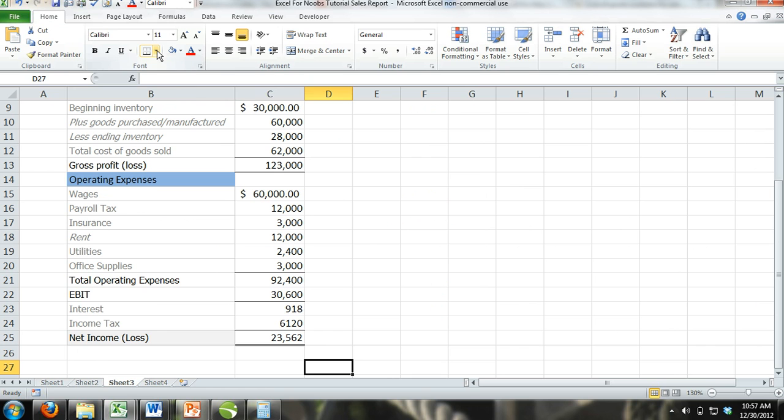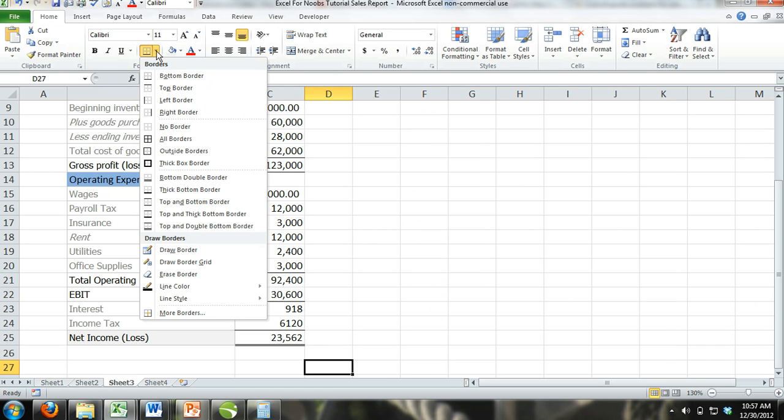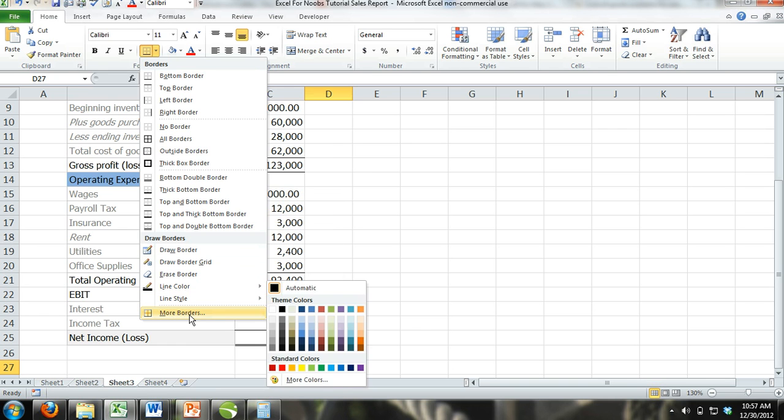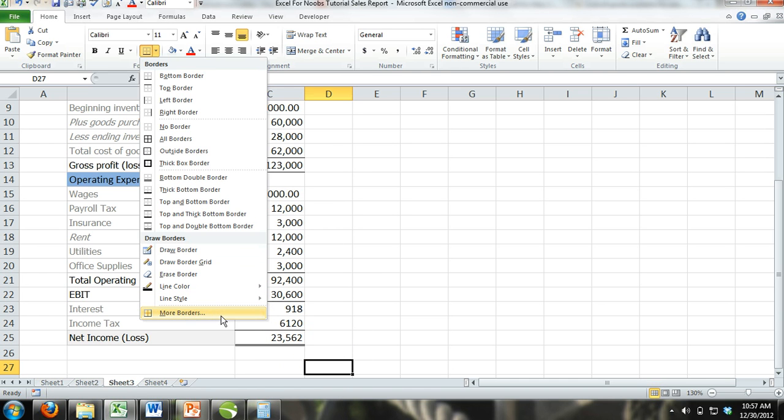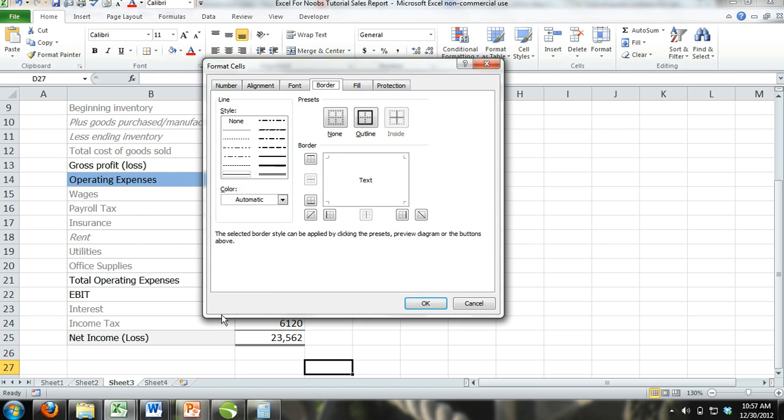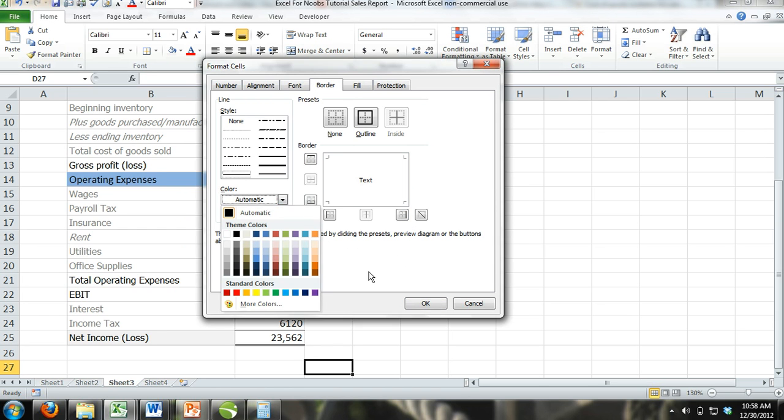As you can see, there is a drop-down menu on the Border Command button. The first section of the drop-down menu is a list of the most commonly used borders. The second section is titled Draw Borders, which offers you options to draw borders by using your mouse. Finally, at the very bottom of the drop-down menu, there is an option that says More Borders. If you click on this button, the Format Cells dialog box will appear with the Borders tab already selected. Here you have even more options to style your borders, such as changing the line color of the border and line styles.